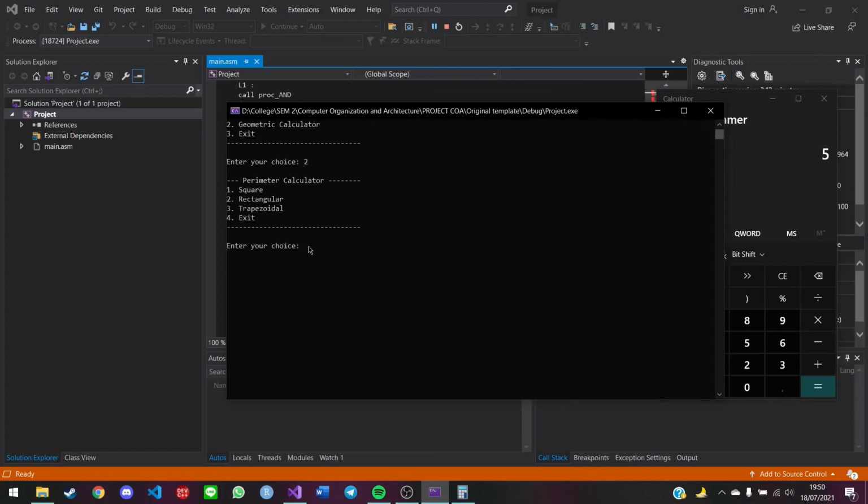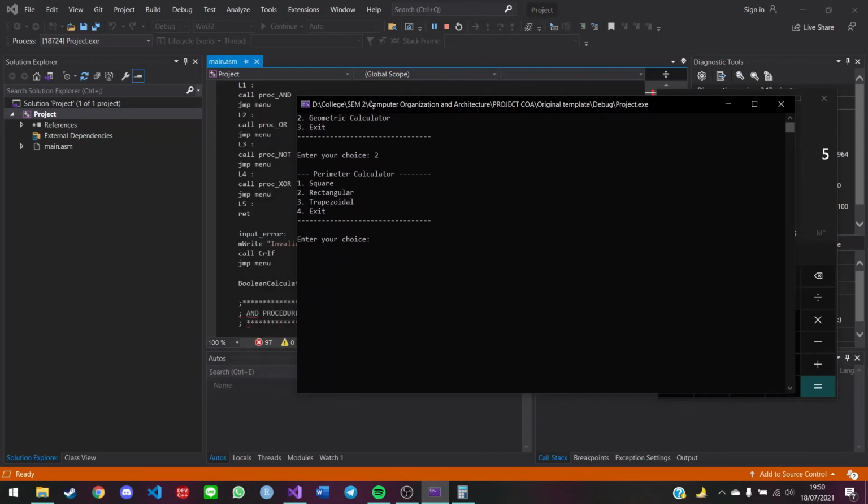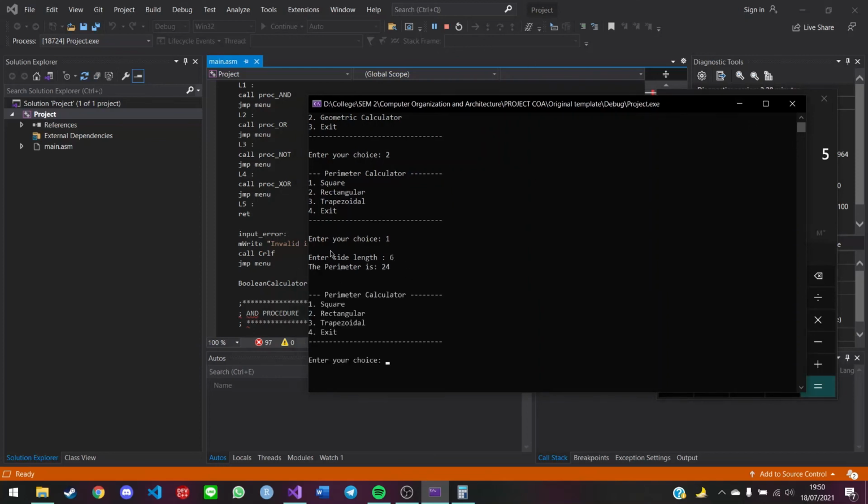And there are 3 perimeter calculators: square, rectangular, and trapezoidal. And if we choose square, we just need to enter the length of the square. If we input 6, it will return the perimeter of the square.